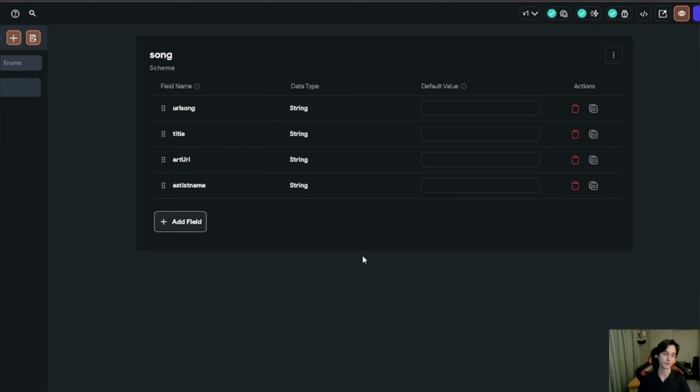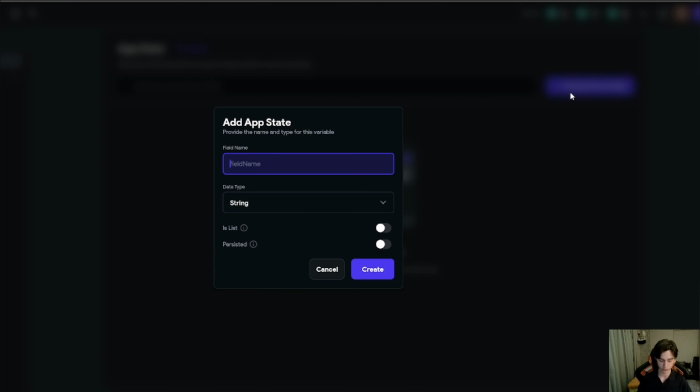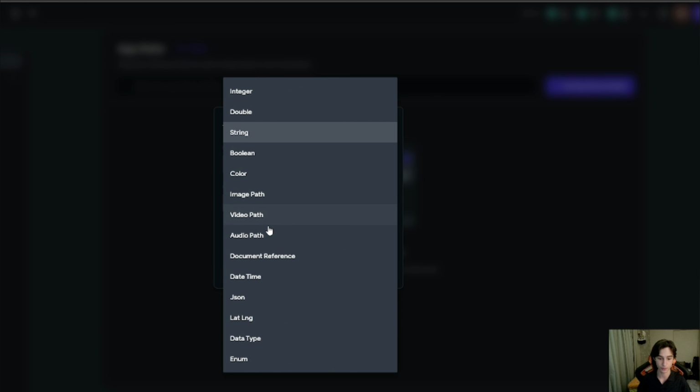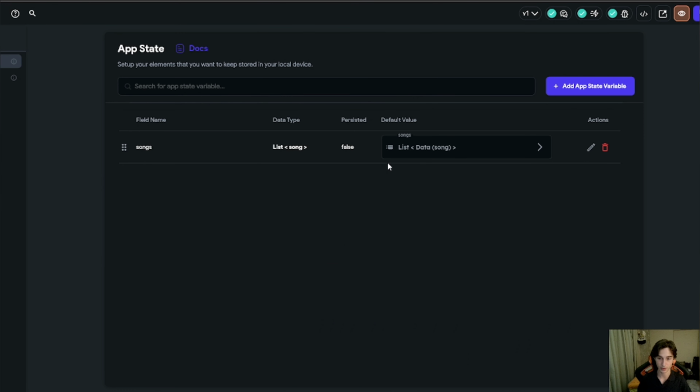Perfect. Now that we've finished with those, we can go to the app state and create the songs, which of course is going to be a list of all the songs that we're going to have on our application. So we're going to take the data type that we just created, songs, and the name of this data type is song. It is a list, and then we create it.